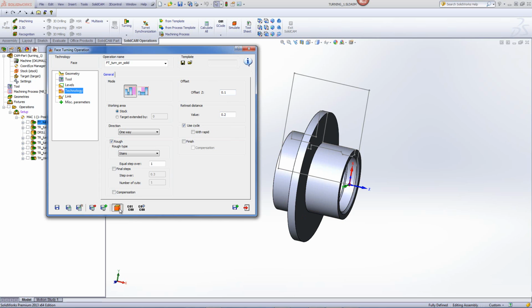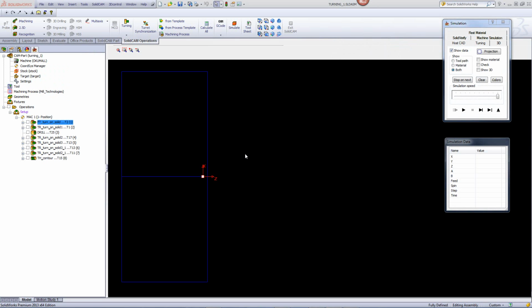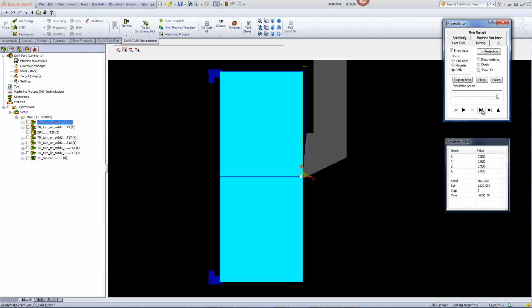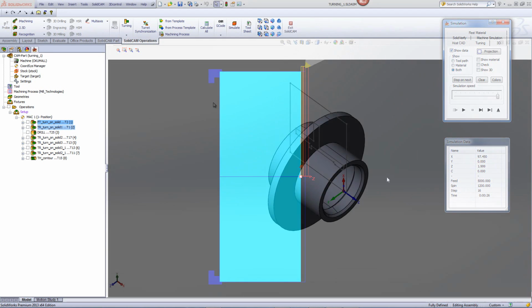If we were to take a look at the simulation, and we use the turning simulation to show this, you'll see that the tool will come down on the face itself, retract, and then go back down, stepping in every 1 millimeter until it gets towards the very end of the part itself, as shown over here.